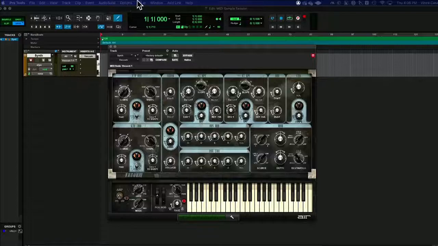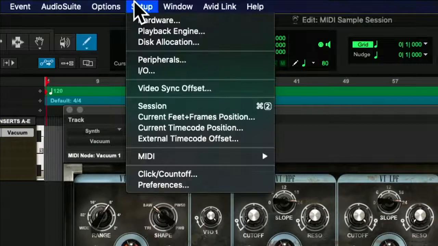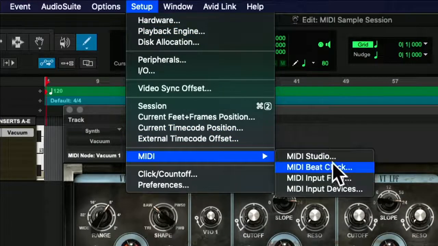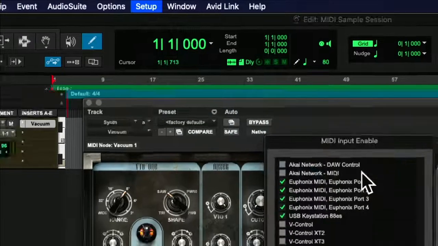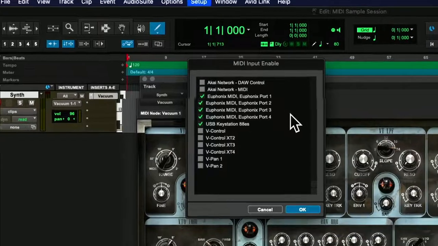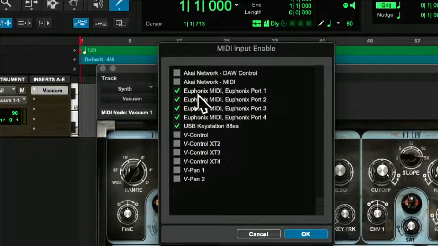If we go to Setup, MIDI, you'll notice there's something called Input Devices. If you click it, you'll see a whole listing of MIDI options. Now, on my system, I have a bunch of different MIDI options that are available to me.